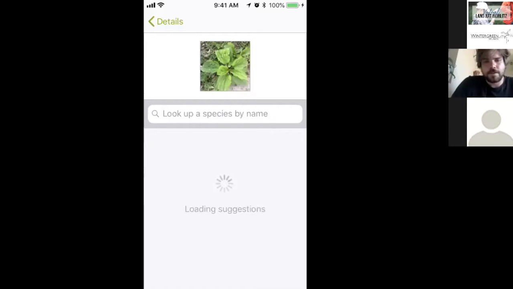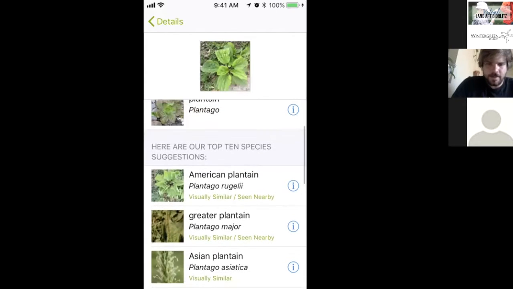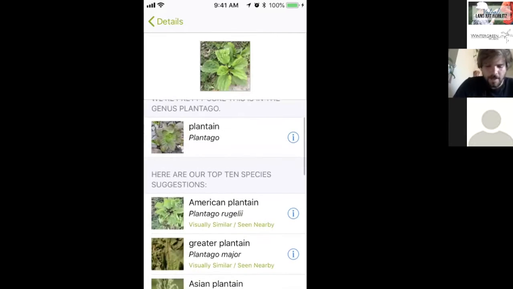So it's loading some suggestions now. I'm pretty sure this is a plantain. I'm not sure if that's the most specific species name I can get. So yeah, it's telling me American plantain, and it's got important notes here. It'll tell you that it's visually similar, so the picture looks the same as the photos that they have in stock, and it's been seen nearby. They'll tell you that as well in the app. And so I think it's American plantain here.